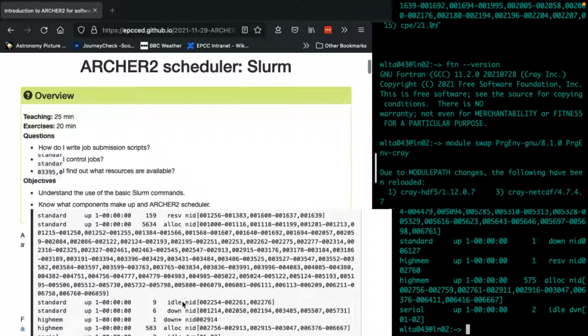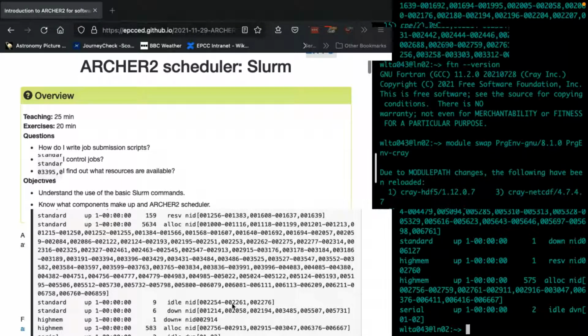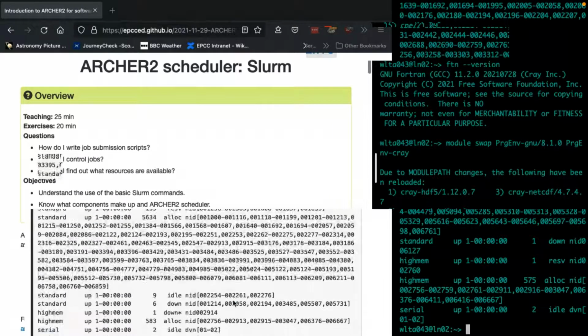And if you log into a node for an interactive session, you'll see that part of your prompt changes. So at the moment, where I'm logged in to ARCHER2 here in my terminal, I'm WLTA043, that's my user ID, at LN02, so that's login node 02. If I logged into a compute node, that LN02 would become NID something.